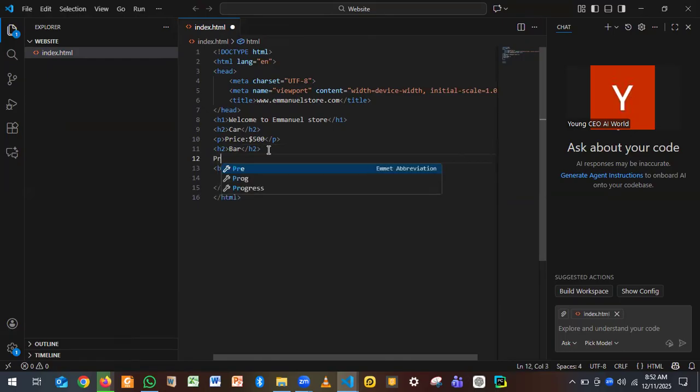Price. So let's name this $200. $200. Okay, $200. Now let's put the last but not least, which is a gown.